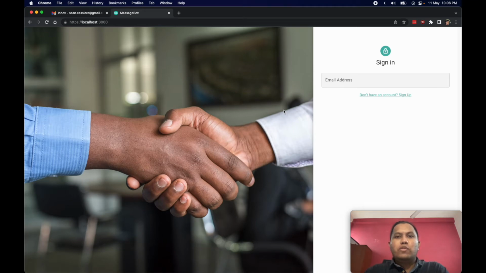Hello, today we'll be going over MessageBox. MessageBox is the developed solution for a final year project to watch over employees during their work times in a non-invasive manner. It is designed to be a productivity application where managers can pull reports on the employee's activity.